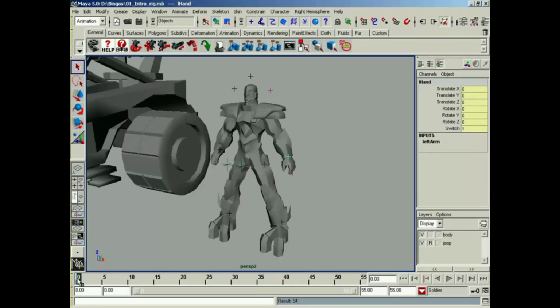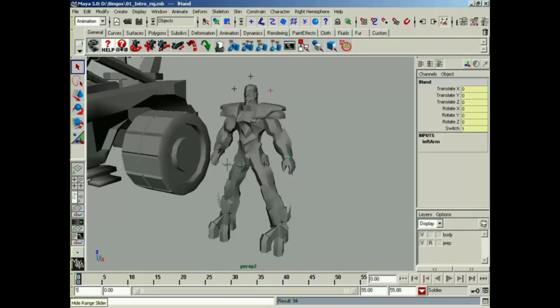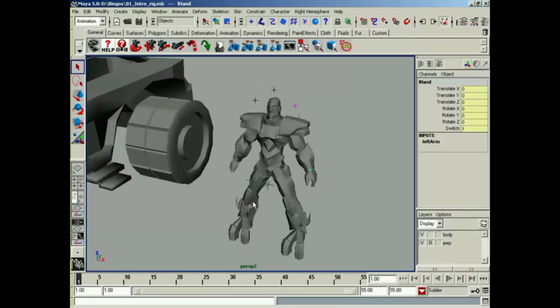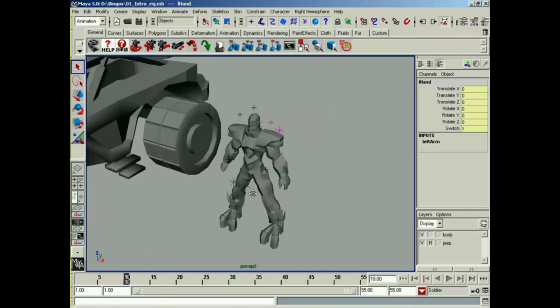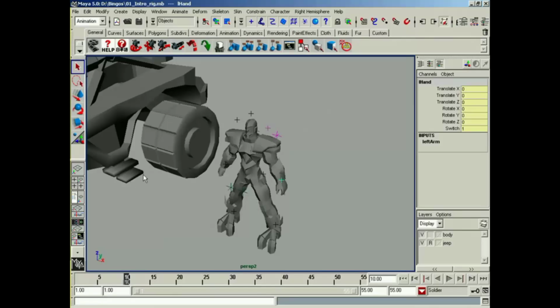So now, with that set, I'm going to come here to my range slider again. I'm going to set it down to 1. Now, why 1? Because I don't want my 0 to be displayed. I don't want to come here by mistake and set a keyframe at 0 and ruin what I already have saved. Now, let's go for our first pose. I'm going to come here to frame 10, and I'm going to pose my character stepping on the side step.